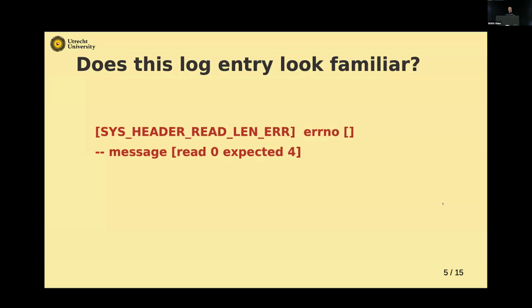Now, does this log entry look familiar to you? I'm sure some of you have come across this log entry, right? It's kind of a cryptic thing. It says, read 0 expected 4. Wonder where that came from?